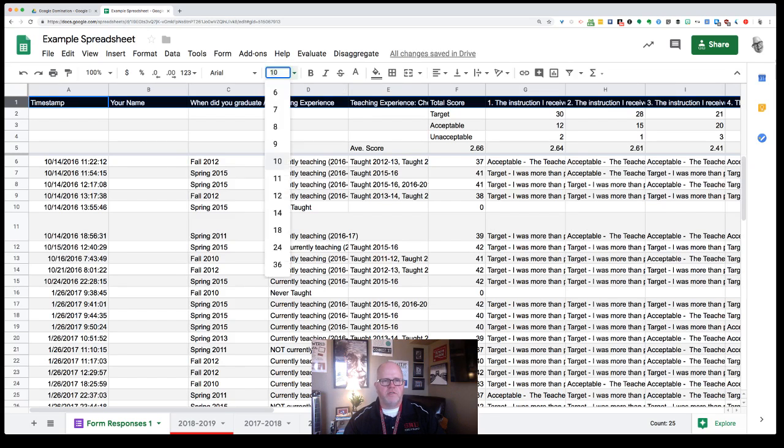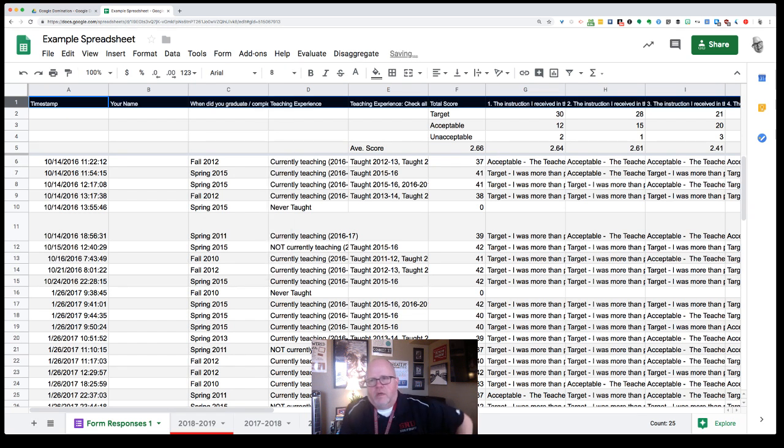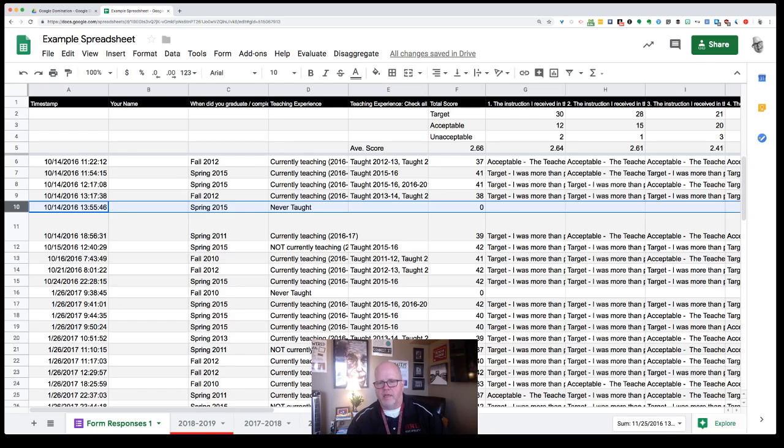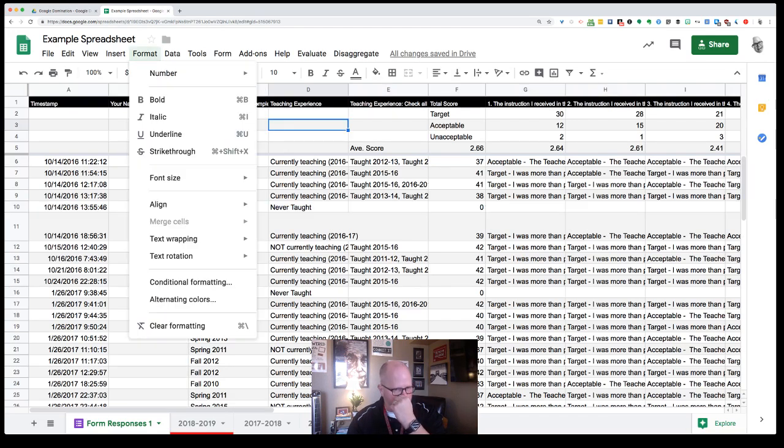Of course, you can change the font size. I usually make it pretty small up here in this top row because in general, what I'm doing with this form is I'm looking at this data right here, primarily in this row, or I may be looking at individual things where someone says they never taught and they didn't answer. That means they don't answer anything else, and so it scores them as a 0. So I would want to know who that was, or something like that. So, alternating colors. Let's see, what else do we have here?